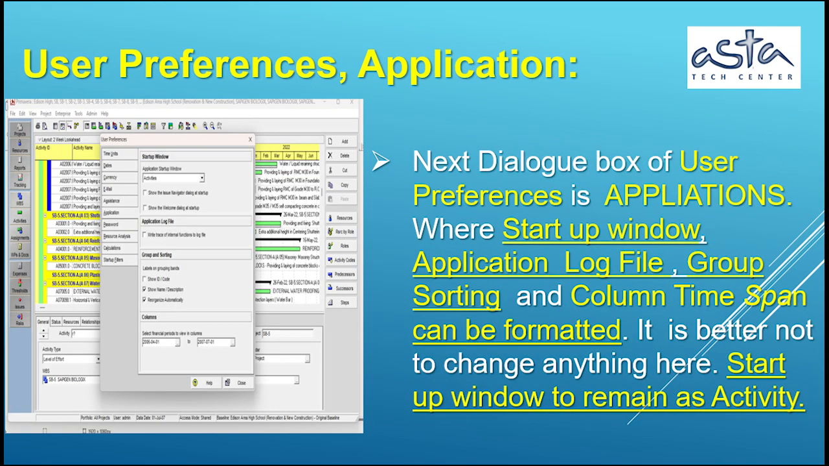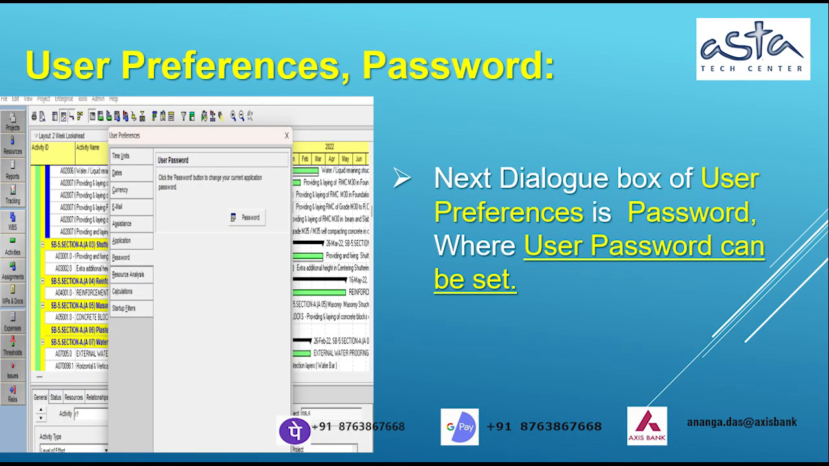User Preferences, Applications. The next dialog box of User Preferences is Applications, where Startup Window, Application Log File, Group Sorting, and Columns Time Span can be formatted. It is better not to change anything here. Startup Window to remain as Activity. User Preferences, Password. The next dialog box is Password, where a user password can be set for security.